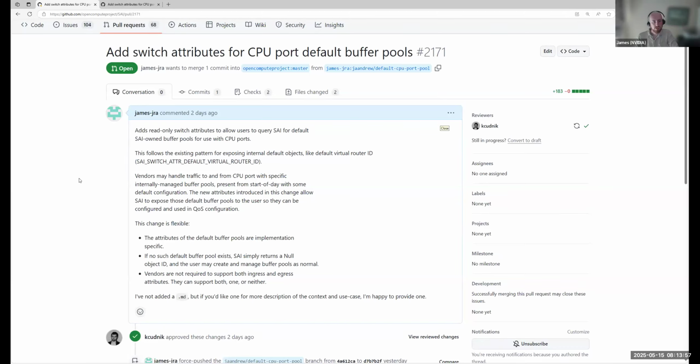But at a high level, the idea is that a switch may start up and have some default internal objects to allow some basic packet handling behavior without user configuration, or it may have some internal special objects for the CPU port. In the case that the user wants to configure these, they need to be able to get an object ID to represent them. They can then configure and reference those objects in other objects.